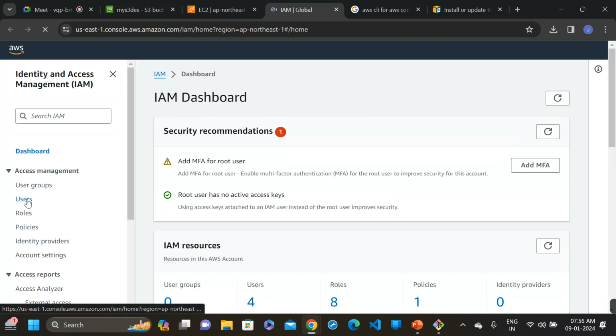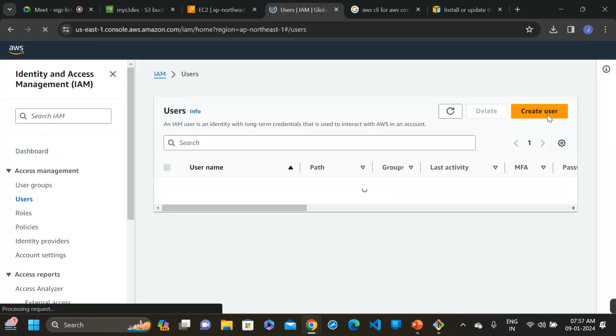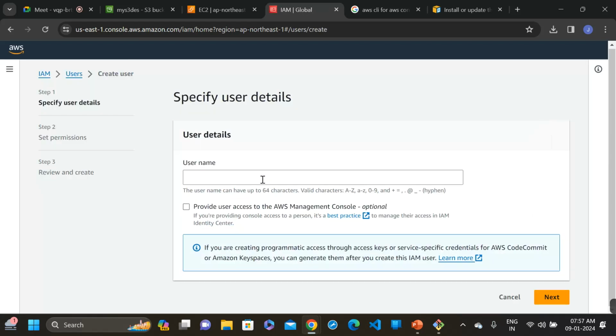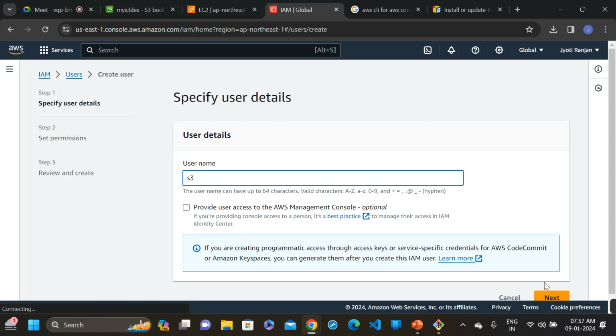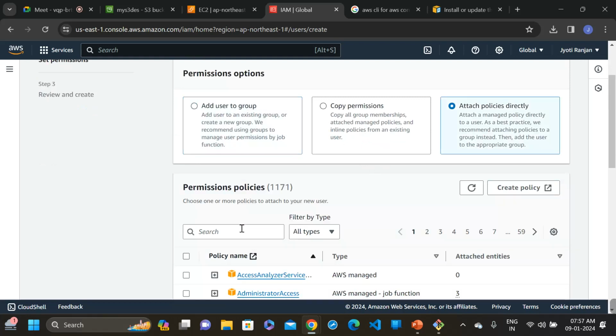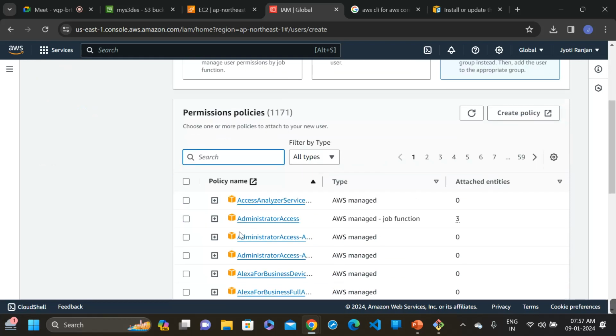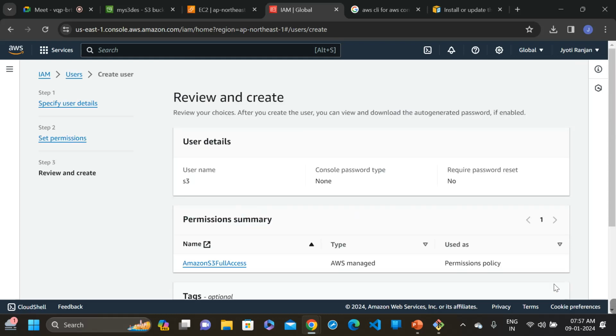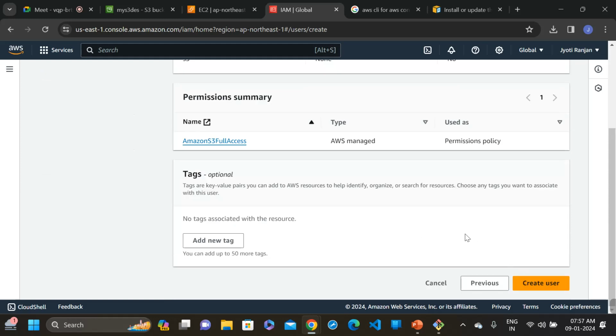Okay, create a user. Click on this. Create a user. Just write S3. Right. Next. As policy, I am attaching admin access. Admin access, or you can give S3 full access. Let me give S3 full access because I'm using only S3, so that's why I'm giving S3 full access. Next, right, and create a user.